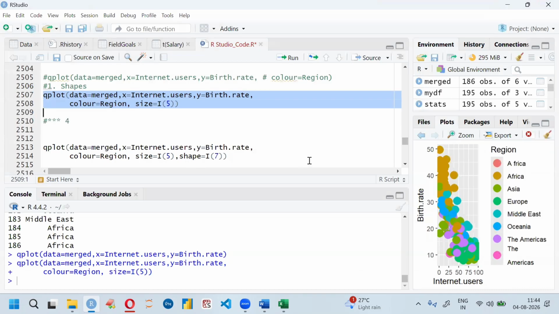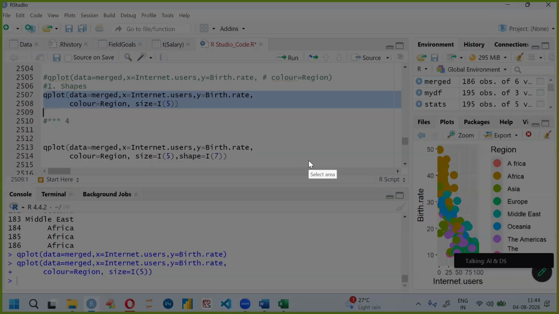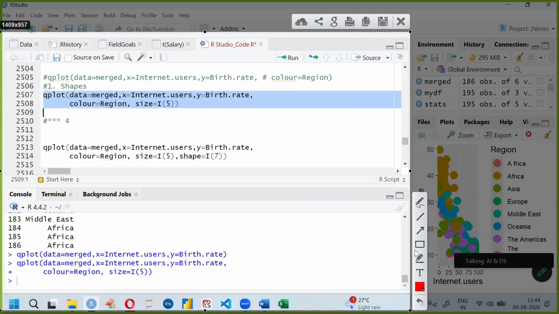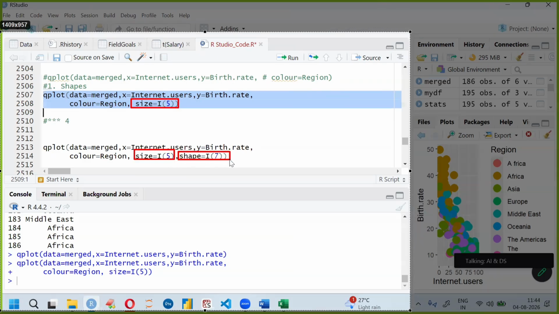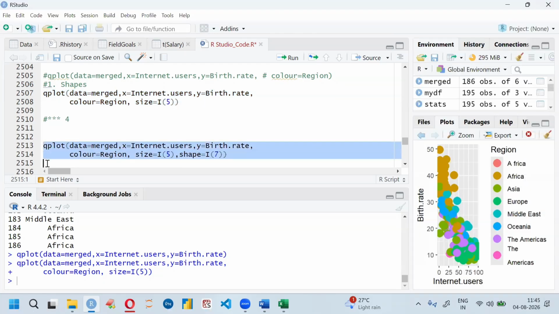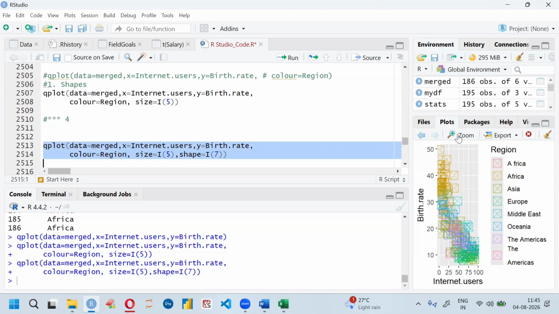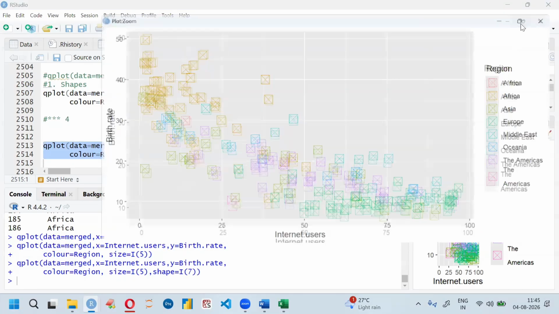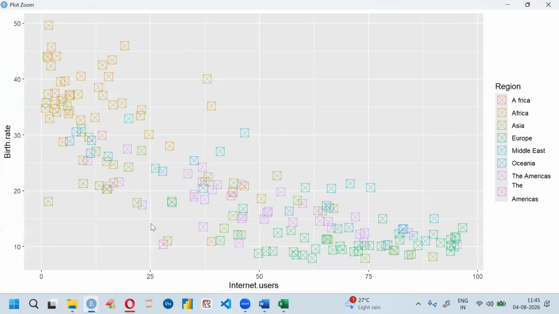Here, observe the code. My main target is to explain the code to you. Here size is I of 5, here also size I of 5. For this, I'm adding an extra shape, I of 7. So I'm adding shape equal to I of 7. Let us run that. Now what happened? We got different shapes.